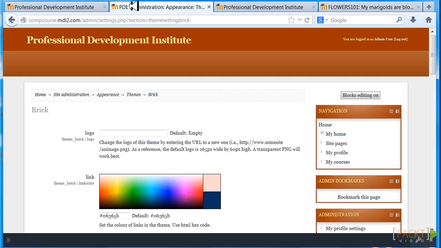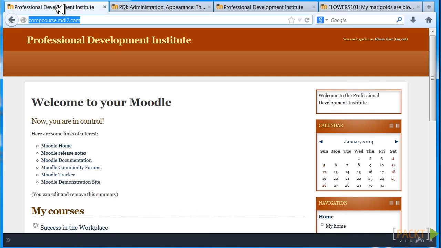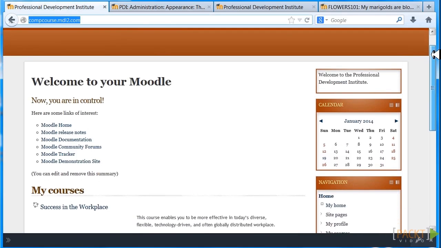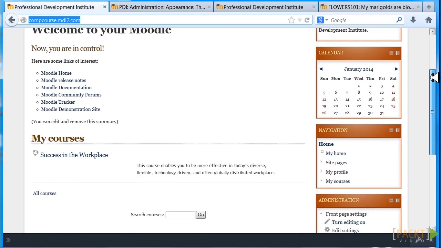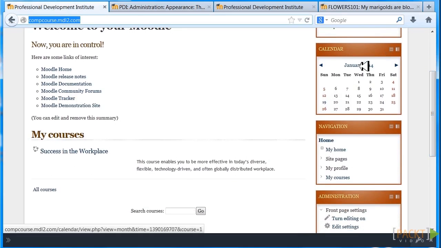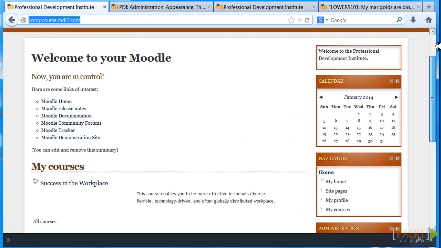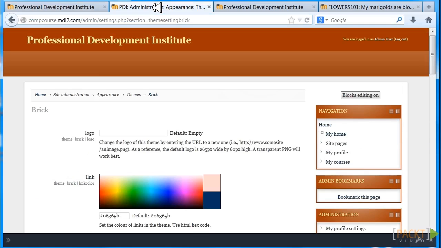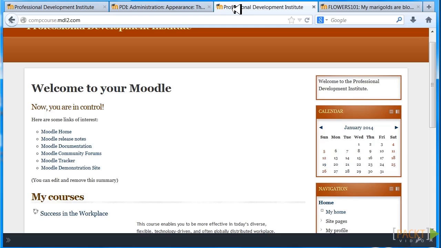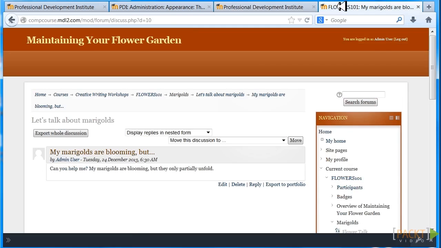Now, another attribute of Brick is that the calendar, since it's so clear and straightforward, can be expanded in the right, and the colors can be expanded. But the essential 2-column approach is not essentially changing at all.